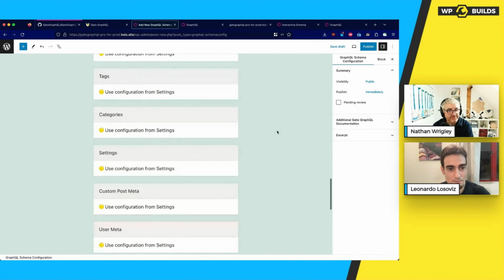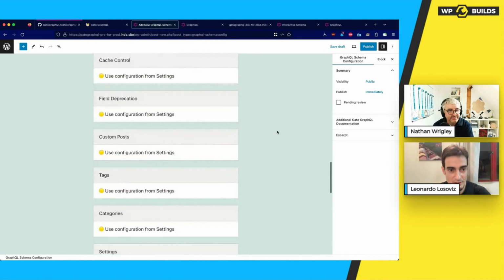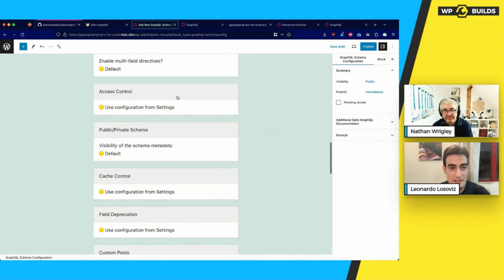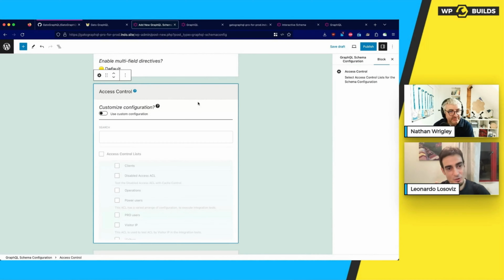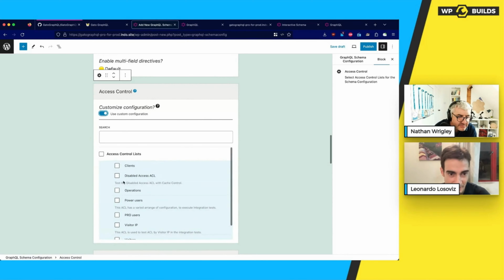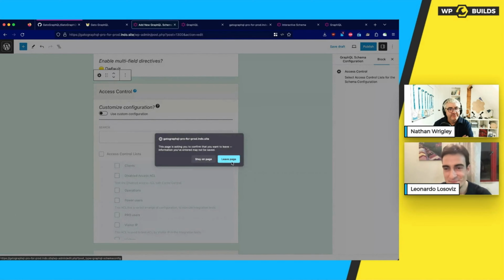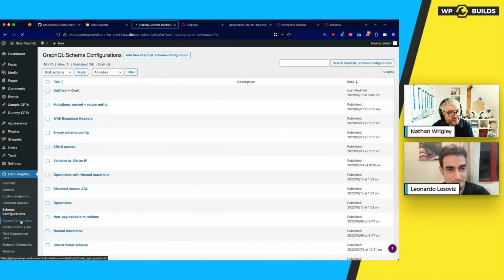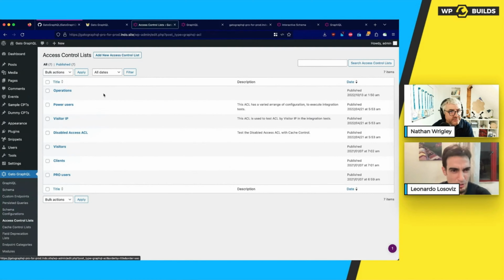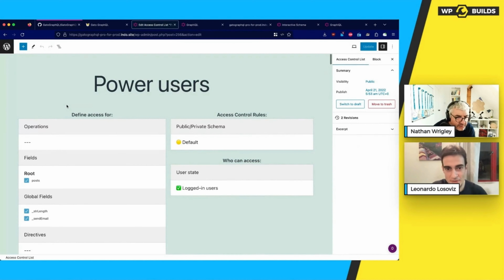And the one that I wanted to show you, concerning security, is access control. Access control is a list of rules to say who can access the schema. And here it shows the ones that you have created on the website. This is another custom post type that I'm going to show you now. Access control lists. I'm not going to create one because we don't have a lot of time. I'm going to open one that I have already created.